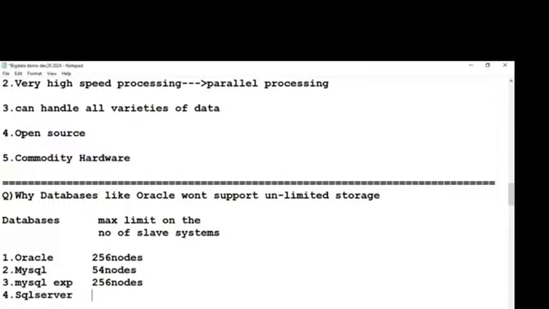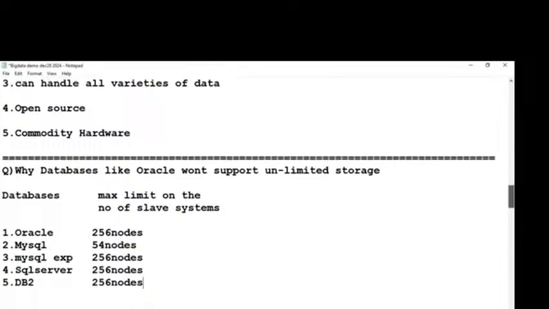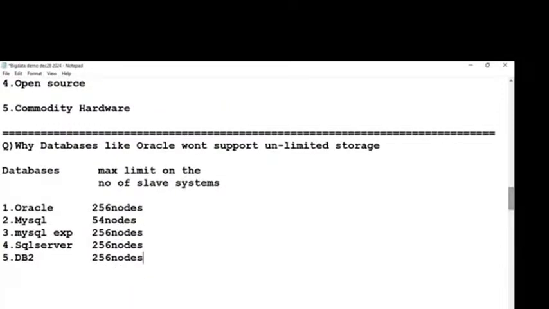When Facebook first implemented Hadoop, it went with 256 nodes. And Oracle, MySQL, MySQL Express, SQL Server, and DB2 can go with 8,000 nodes for storing data. Currently Facebook is going with 52,000 nodes for storing its data.